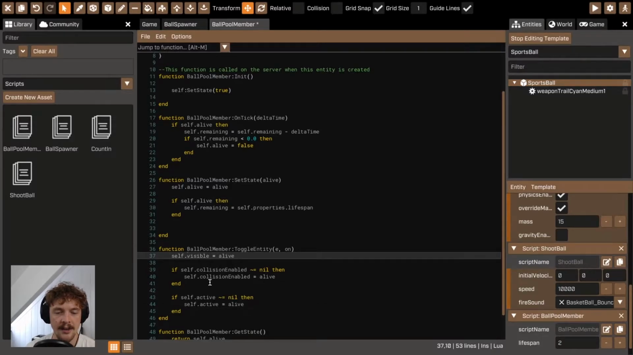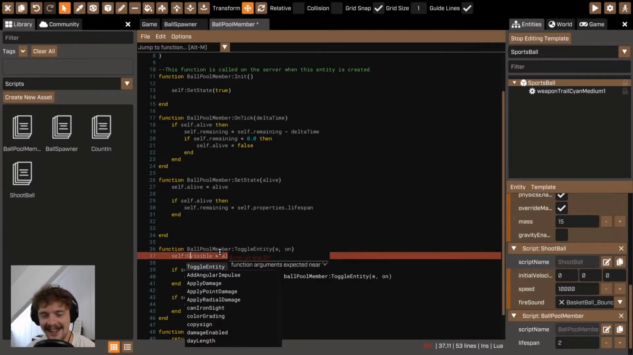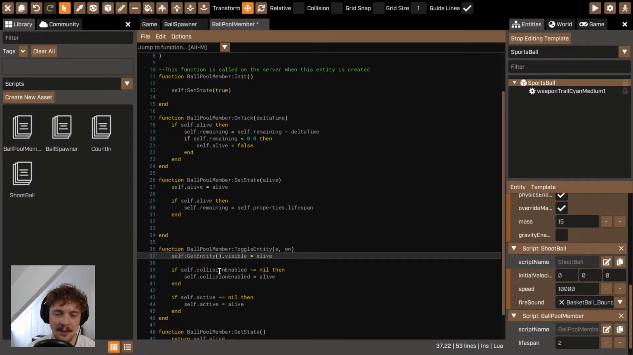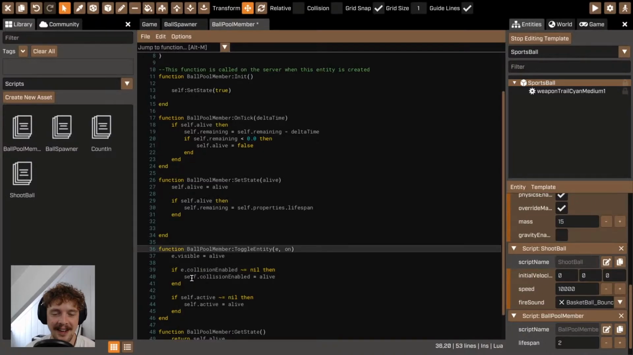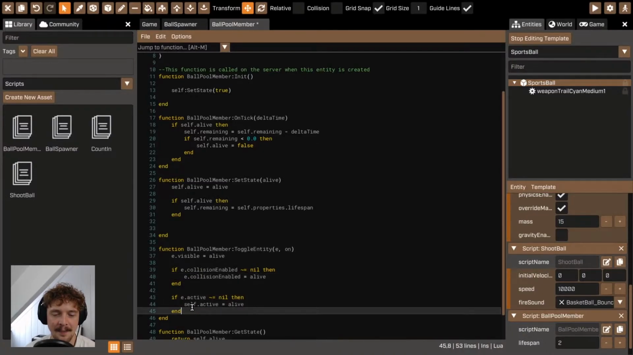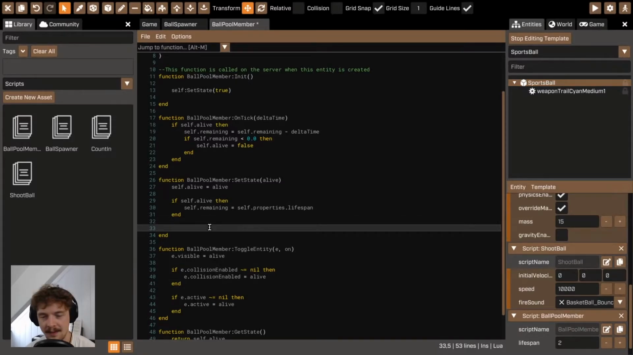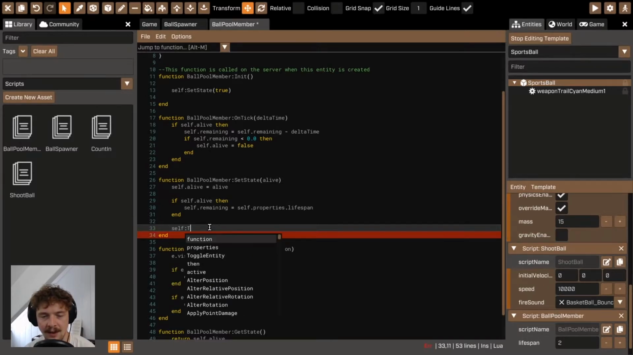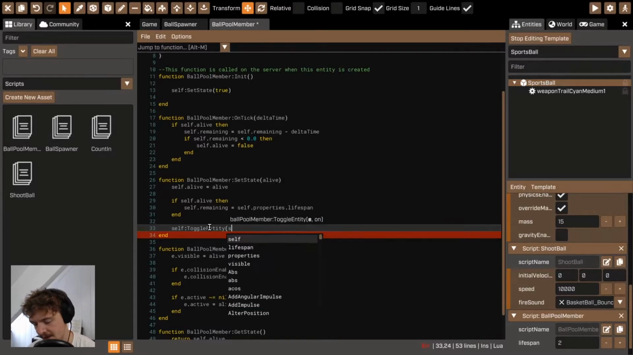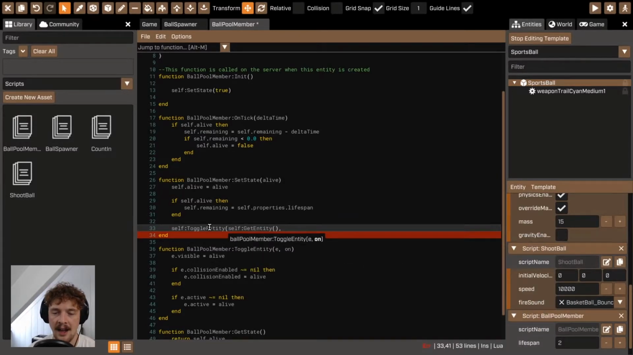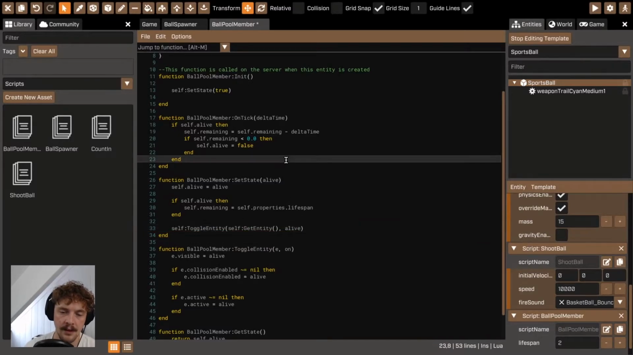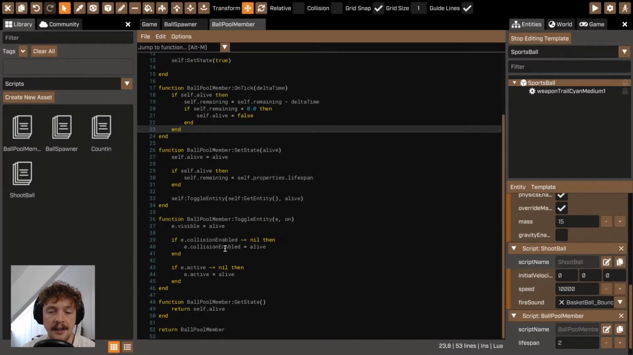Self.visible was never going to work. These are never going to work, so they needed to be self get entity dot visible and so on. But it's actually kind of handy that I've done self dot, because now I'm just going to replace that with E, which is the name of the entity, and then I will pass self get entity like that. Okay. And then we need to call that self toggle entity, self get entity, on is alive or not alive. Okay. So that's toggling us on or off.